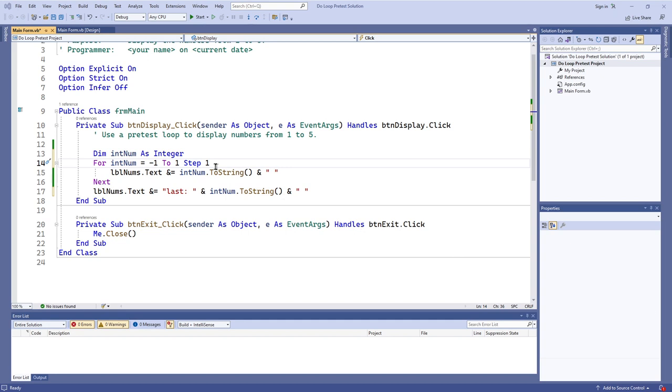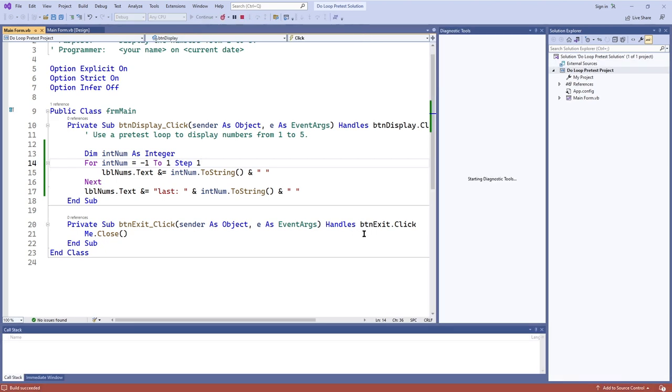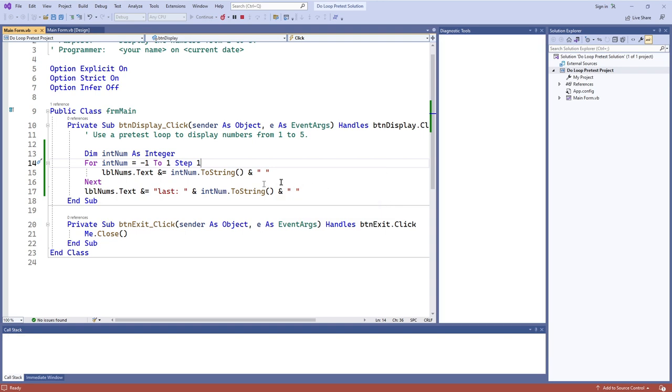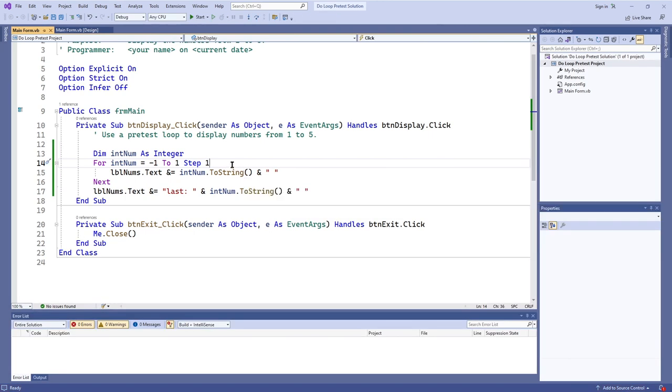Alright, so now I have made a quick change. I'm starting int num at negative 1 and going to 1, rather than starting it at 1 and going to 5. So different starting values. And as you can see, we have negative 1, 0, 1, and then the last value is 2, kind of what we would expect. That's not very many values in there, though. I kind of want to see a little bit more. So let's take a look at some half steps at 0.5 and see how that goes.